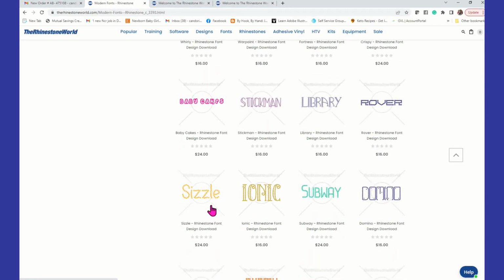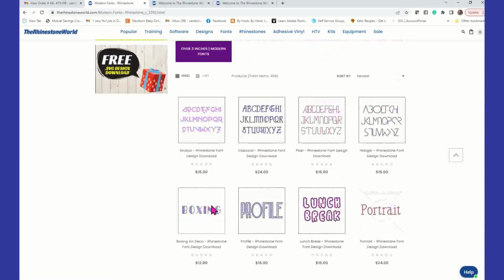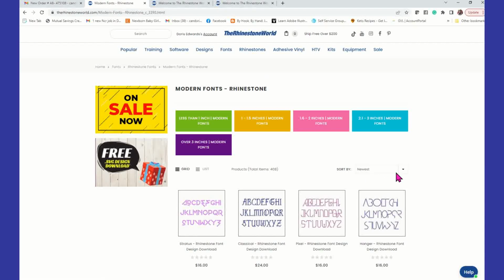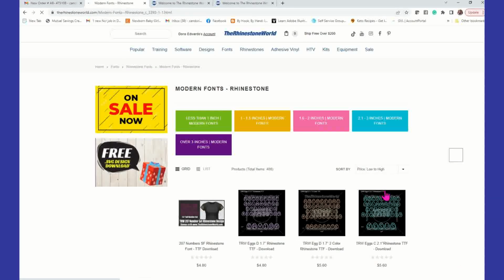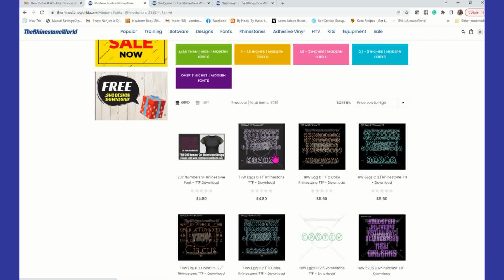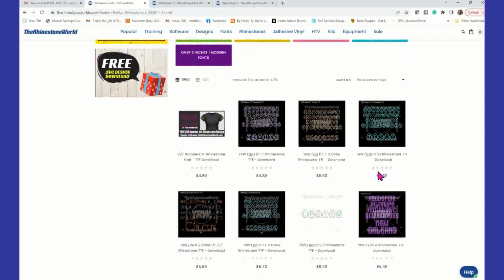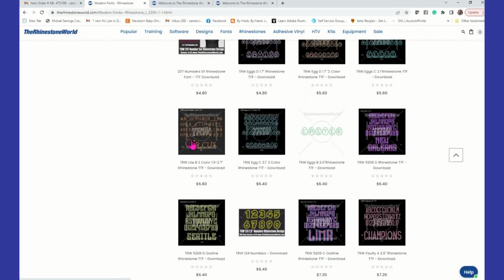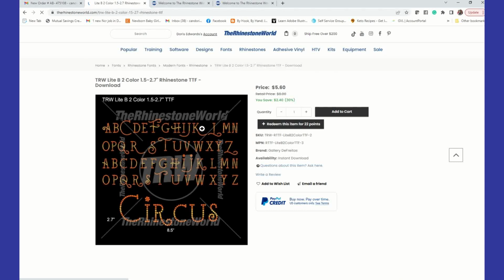So you could go out here and narrow your search if you want to. These are the newest modern fonts, but if you want to filter by low to high based on your budget, you can come here and it's going to start out at the lowest price and go up from there. When you click on these, so here's one.